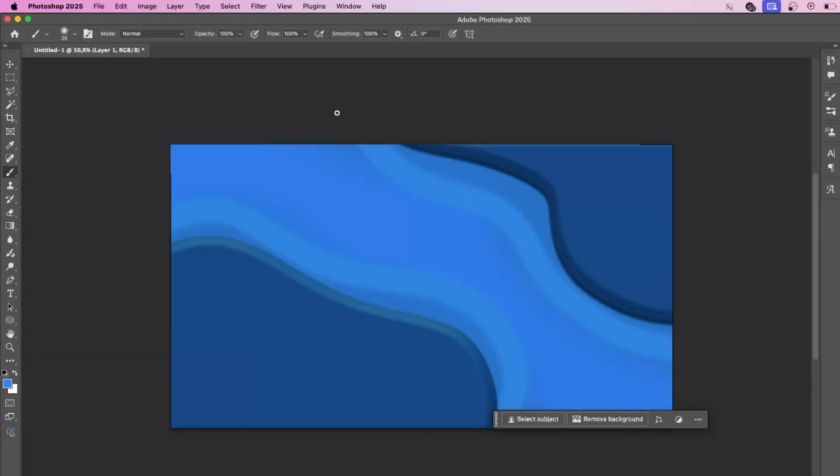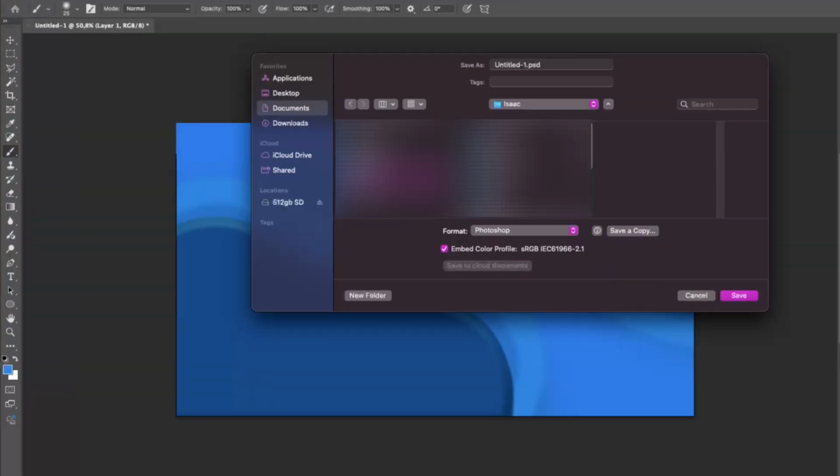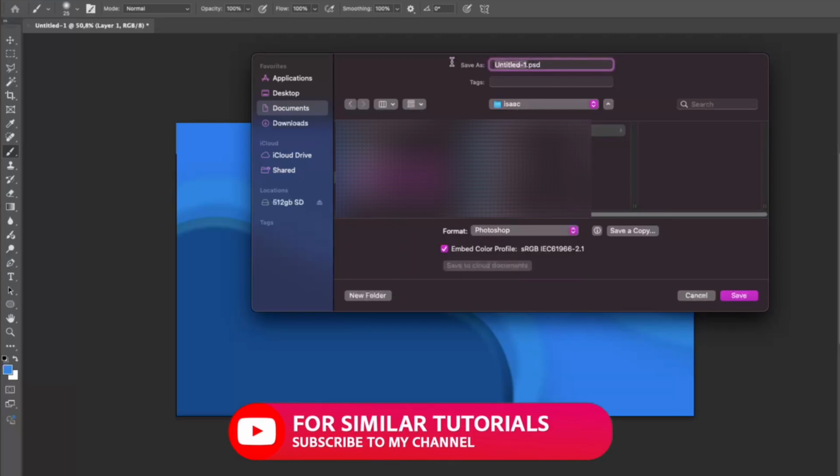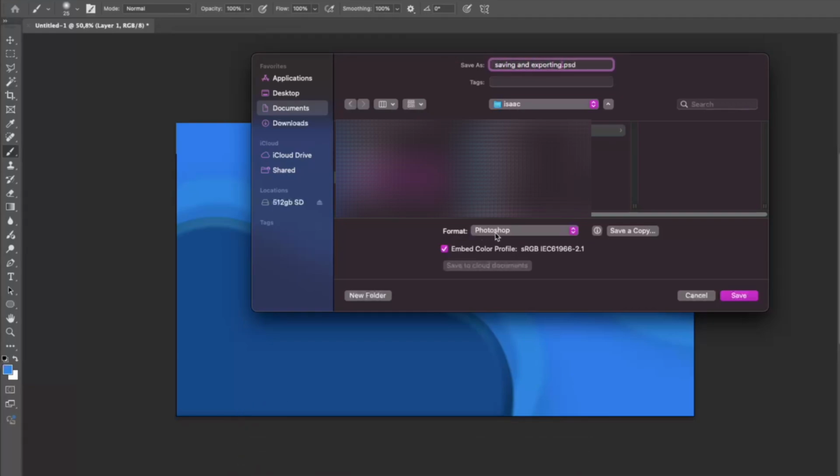When you first want to save your project, go to File, Save As, and you'll see a bunch of file types. And here you have 4 file types: Photoshop, large document format, Photoshop PDF, and TIFF. First, choose a location where you want to save your file. Then, choose the name of the file. Choose the format that you want.